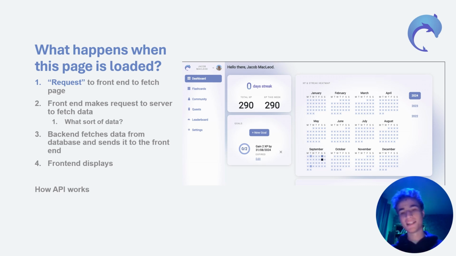But when it first gets it, it looks similar to this, except it's got no data. So for example here, you can see it's got a 0-day streak. First of all, when it's actually fetched from the server, it doesn't have that number, so it just says day streak. It's got none of the data. So for example, where you can see total XP 290, it doesn't have that. Where you can see the goals at the bottom, it doesn't have that goal. It's just got the broad format of the page, but no data at all.